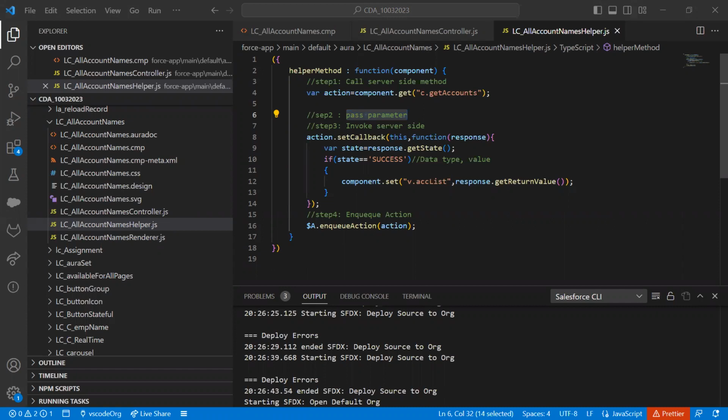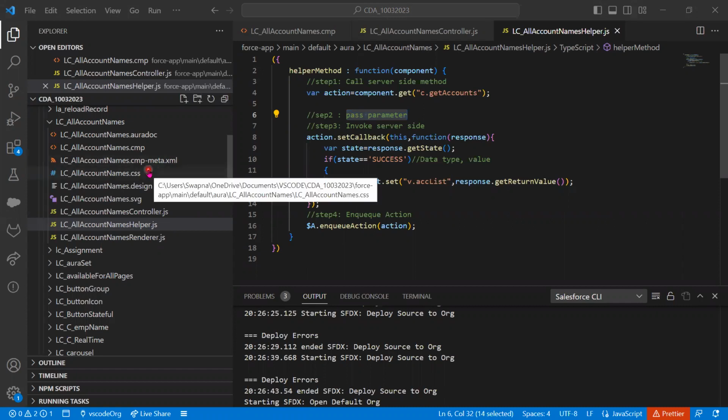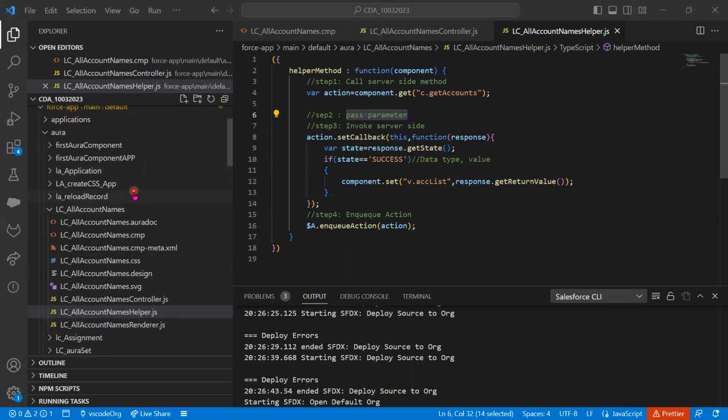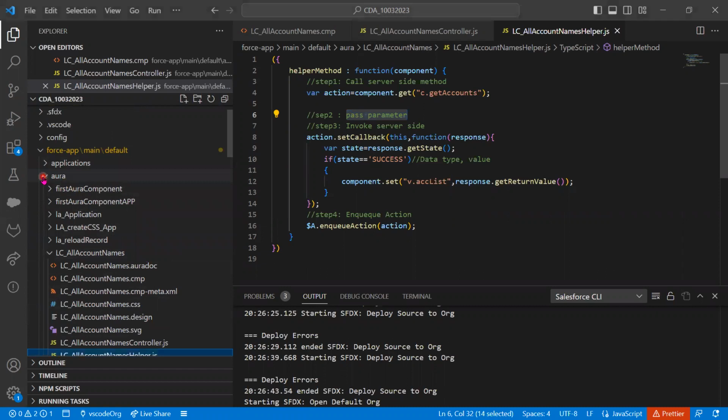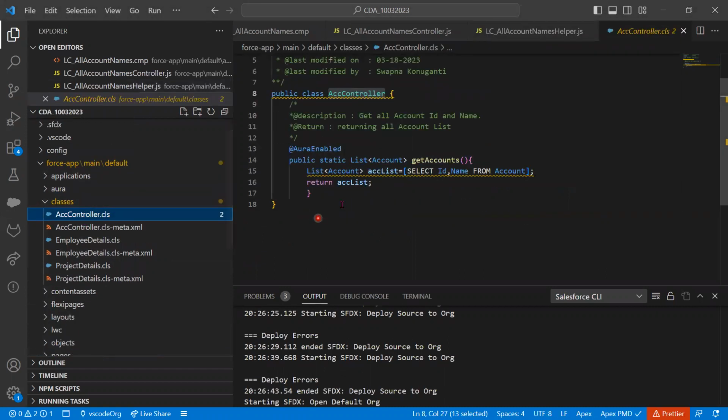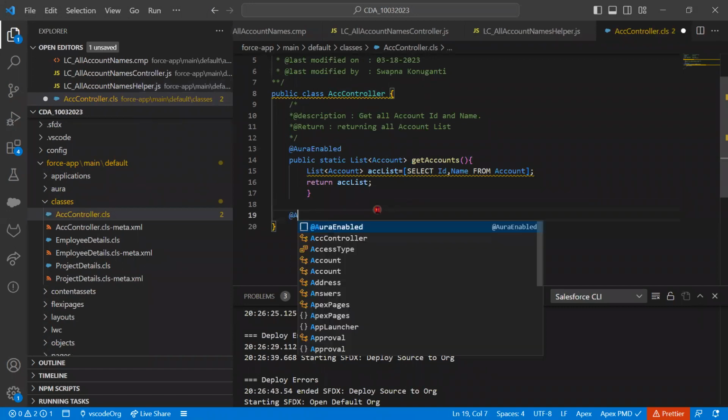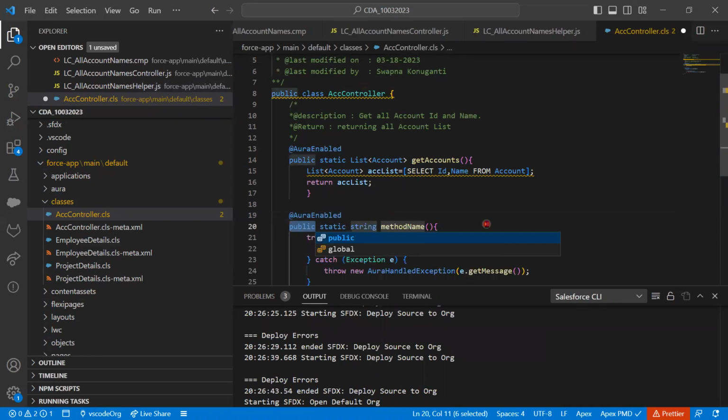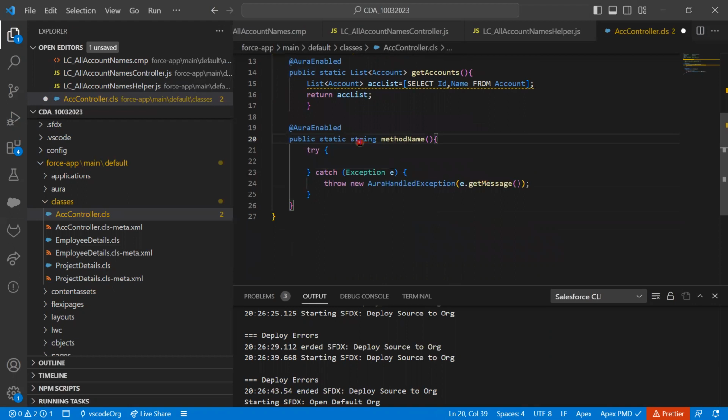So what I'll do is, let me create one more Apex class, or let me take the same Apex class. Let's go to the class AccountController. Now I'll create another method here, @AuraEnabled. Now the scenario is, I'm going to create an account. So while creating the account, what is the name and what is the phone number, everything.